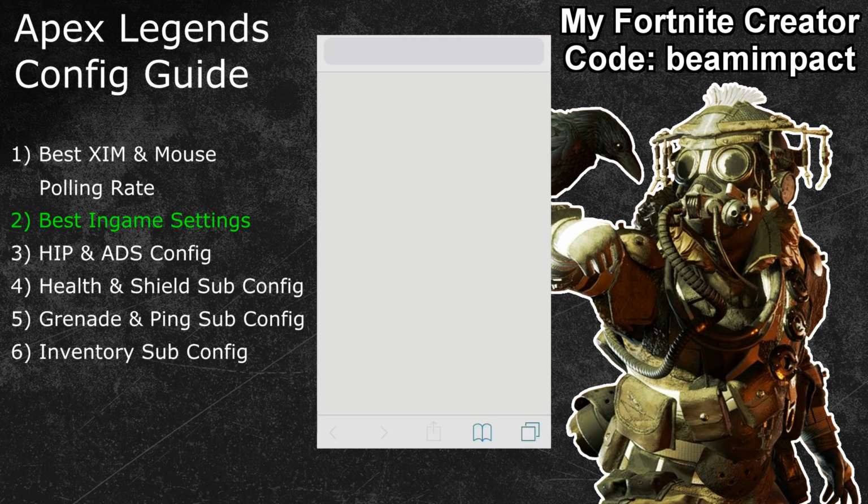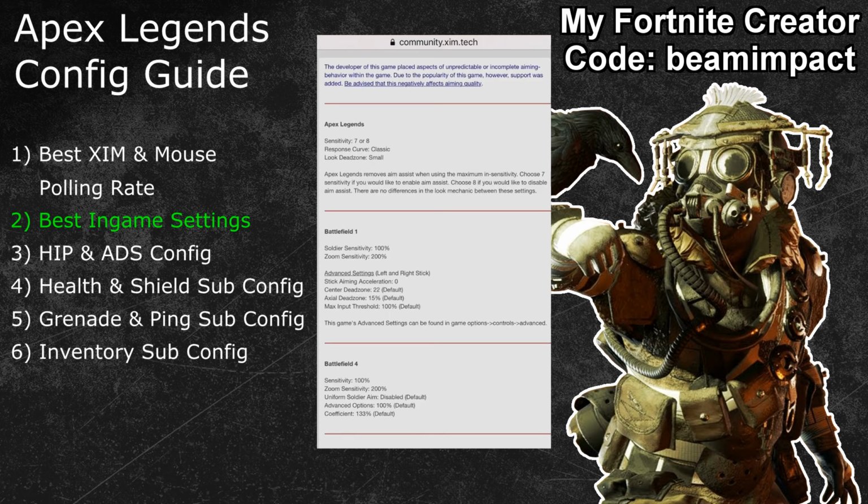Apex Legends has basically no aim assist when you use the maximum controller sensitivity of the game. So, if you want to have no aim assist, then go with an in-game sensitivity of 8 for both controller options. If you prefer to have aim assist though, then you can use a value of 7 for both sensitivity options. With these settings the game will have aim assist. The look mechanic between the two settings is identical, the only difference is the aim assist. There is no change in turn speed or mouse precision between the two.